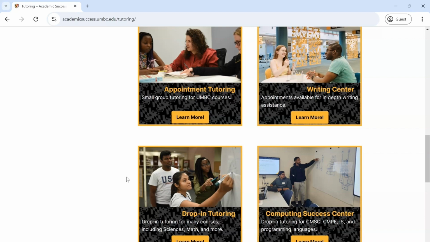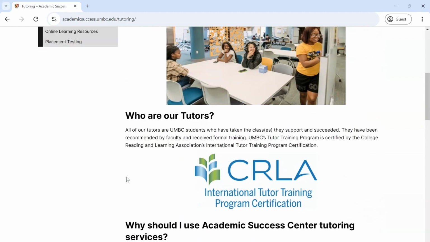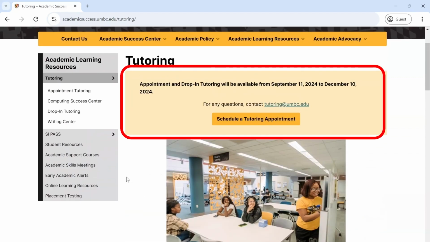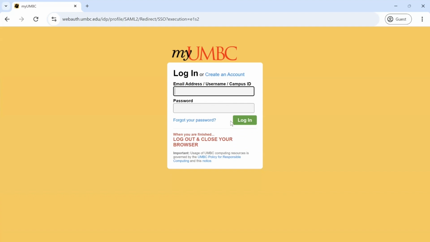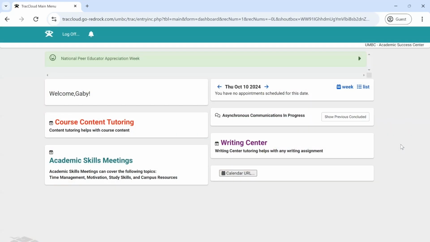You can click on the links to find more information on the tutoring services, including the specific courses for which tutoring is available. At the top of the tutoring page, you'll see a yellow box. Click on Schedule a Tutoring Appointment. You'll then be asked to log into your MyUMBC account. This will take you to the page that lets you schedule your tutoring appointment.